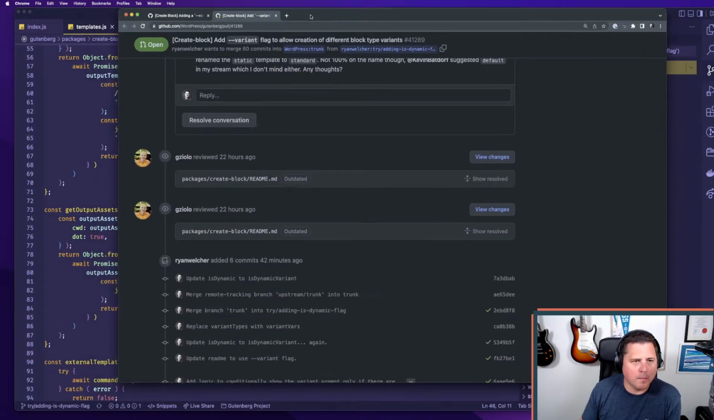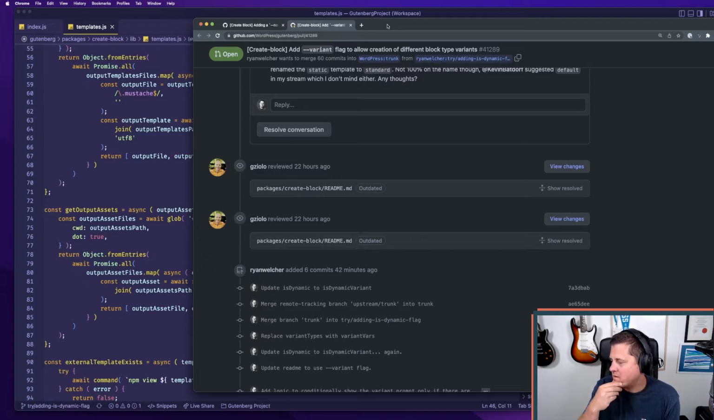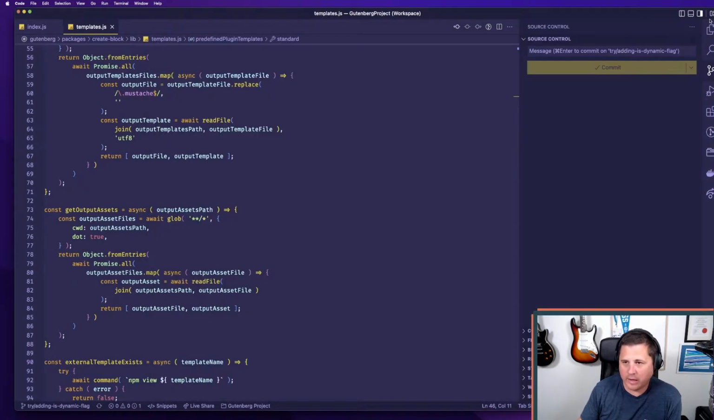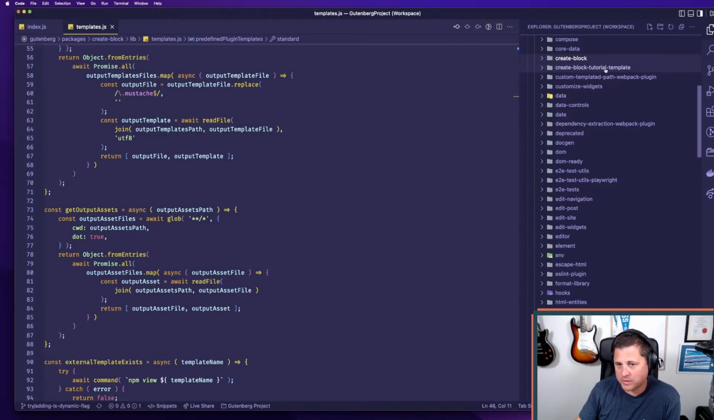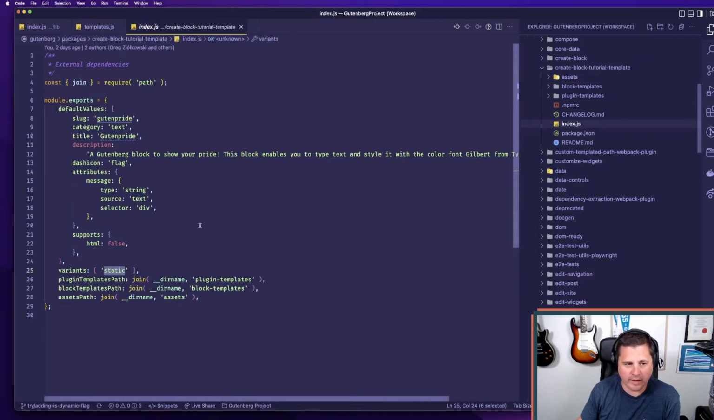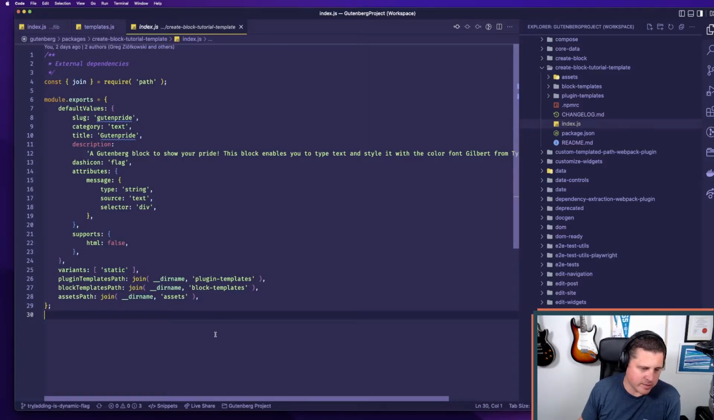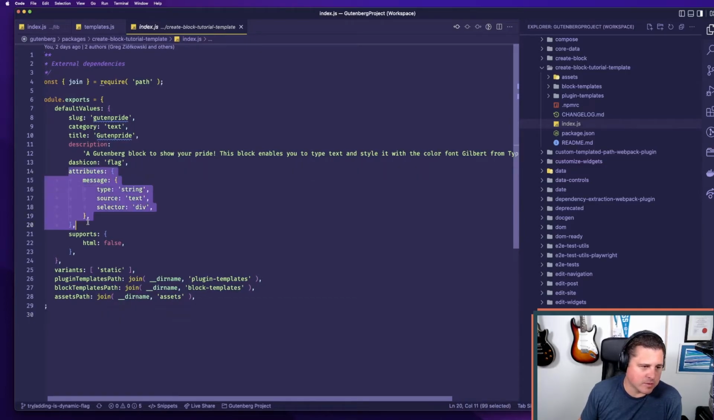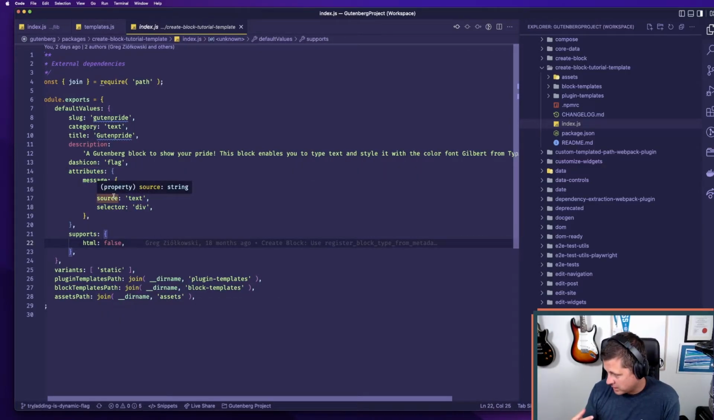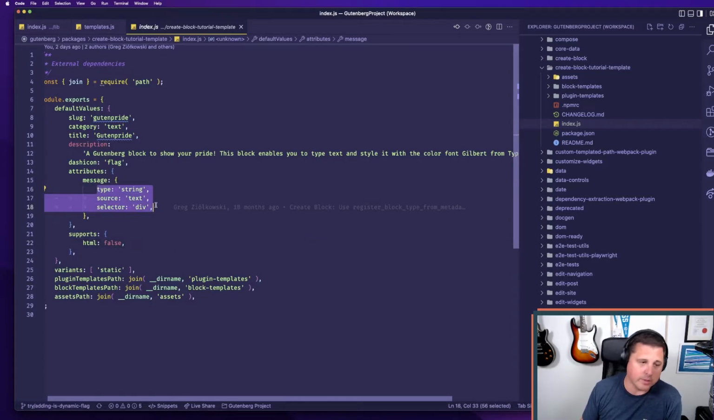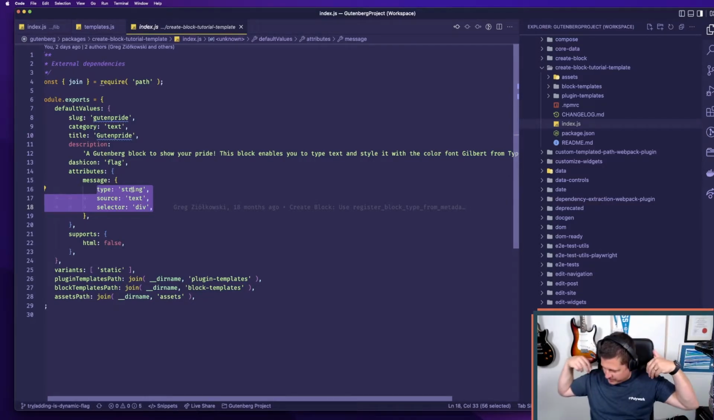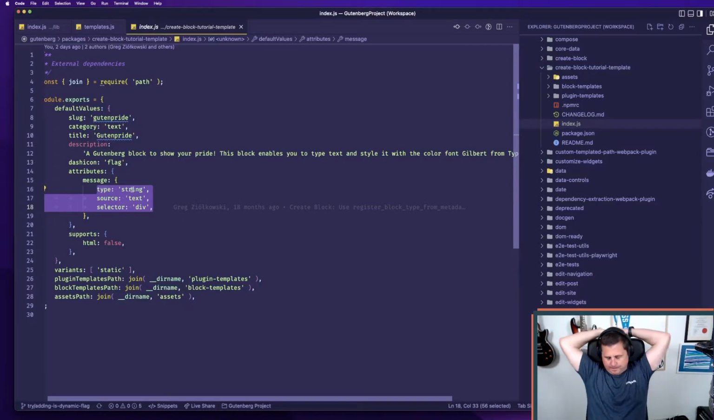Okay, so the next problem that I want to see if I can address is, like I said, as part of this pull request, what I was trying to do in the create block 2 tutorial was add some variations, or variants, I should say. We already have block variations, so template variants here. But the attributes were always the same. And when you have a static block, this is totally the way to do it, right? You have a div and you grab the text out of that div and it's a type of string. But when you have a dynamic block, you want to pull that from the attributes that are saved in the HTML comment that wraps the block.